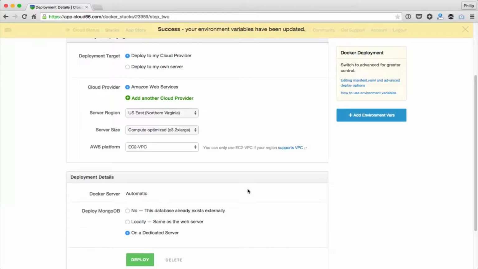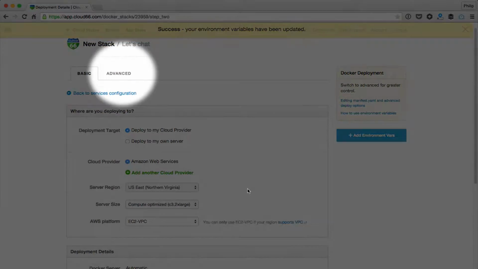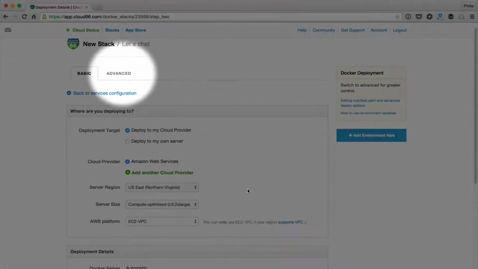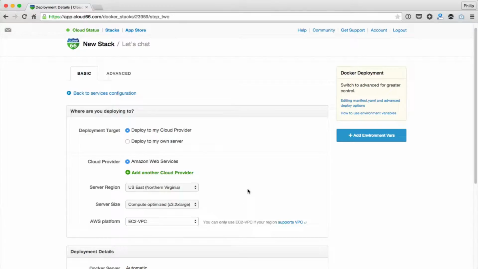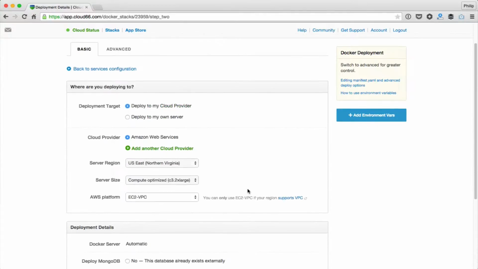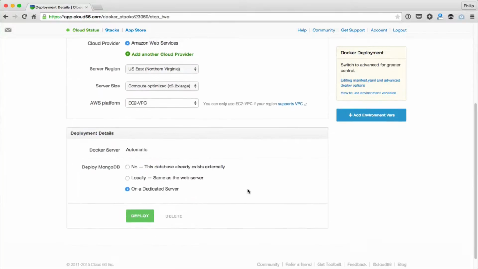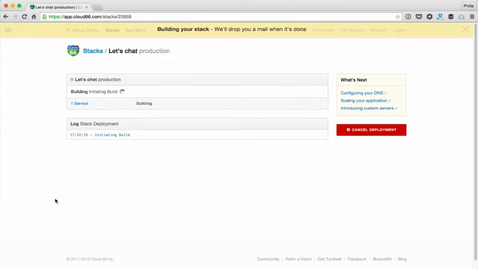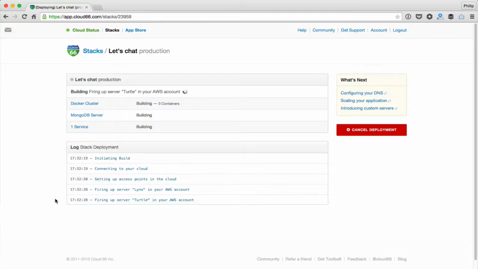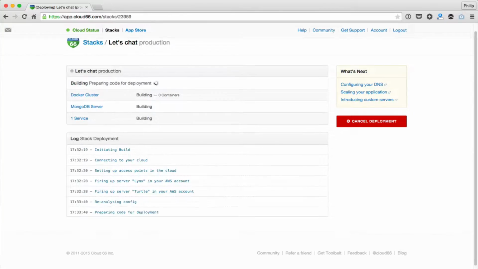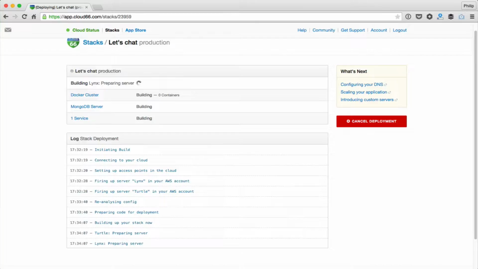This page also features an Advanced tab where we can specify the version of Docker and MongoDB to use, along with various other more advanced settings directly in YAML. I'm going to go ahead and deploy the stack as I don't want to customize these. The first time we deploy the stack can take a little while as everything is built from scratch, but any future deployments are much faster.